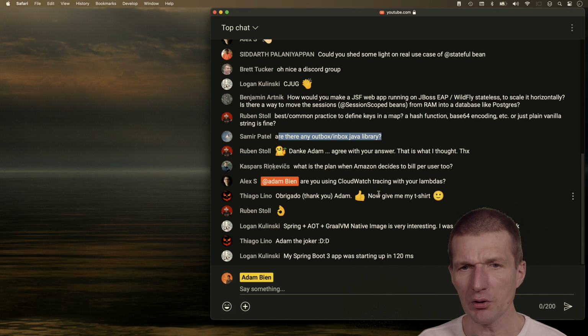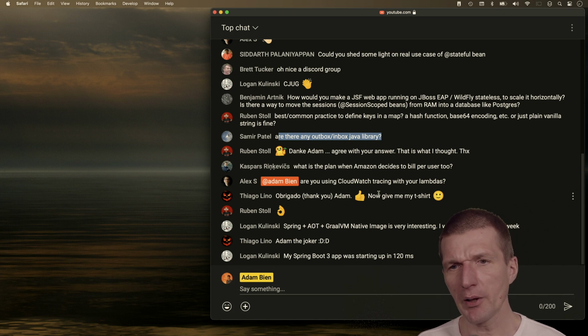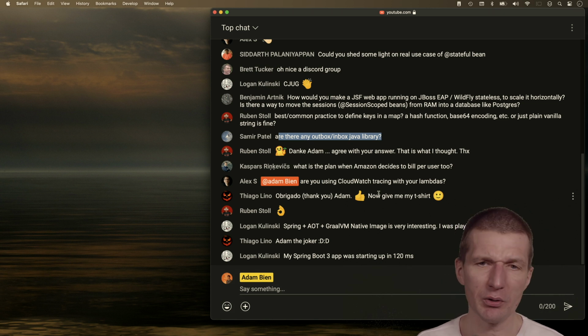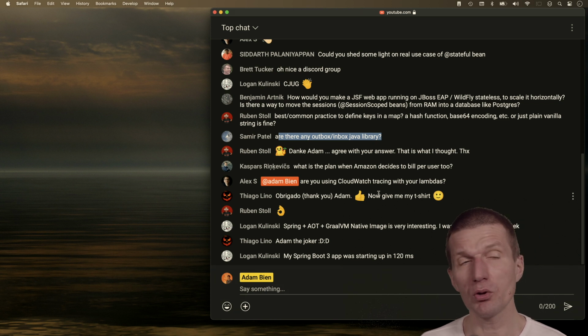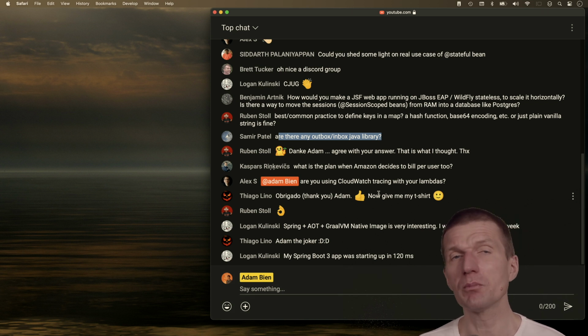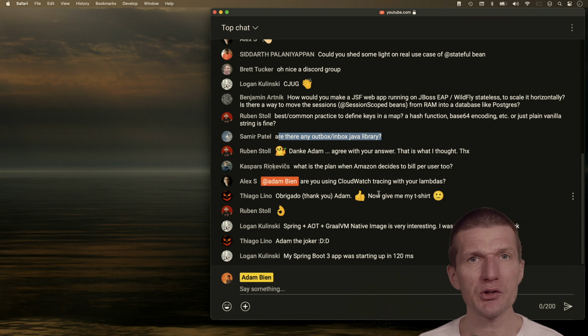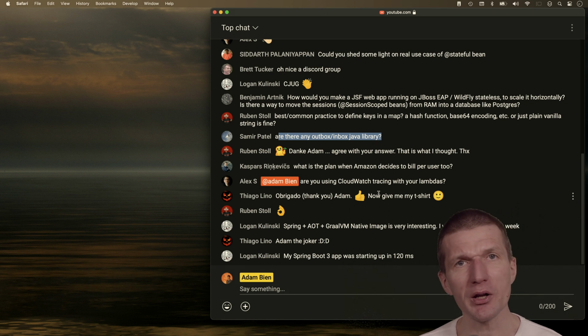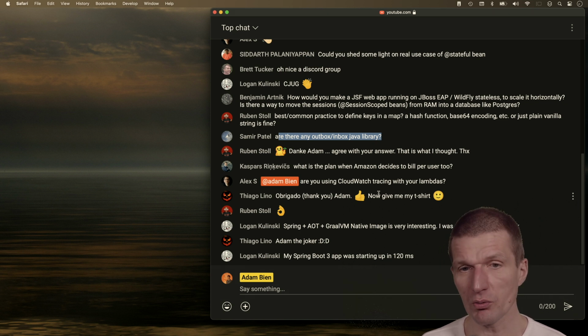So Spring IoT on GraalVM native image is very interesting. I was playing with it last week. It is interesting, but the interesting part is what I do right now. We use AWS Lambda without Graal, and I'm just waiting for Java 17 because then we can use SnapStart, which will reduce the cold starts. And without Graal, all subsequent calls are even faster. So that's interesting.